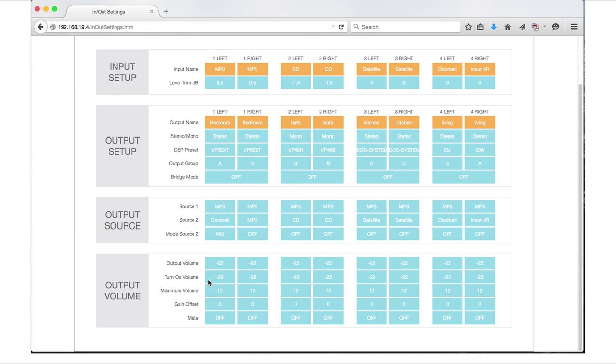If the volume level will be controlled by an external control system, always set the Turn On Volume to match the output volume. In the case of a power outage, this will ensure the system will always come back on at the same volume level.